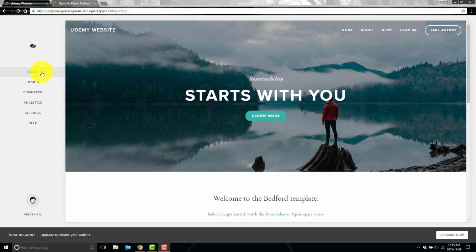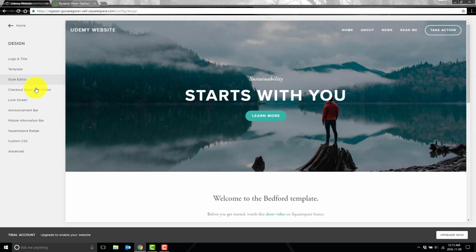Okay, so in the last lecture we went over what was underneath the pages menu item. Today we're going to go over design. So if you go into design, there's quite a few options here. We'll go through each one.